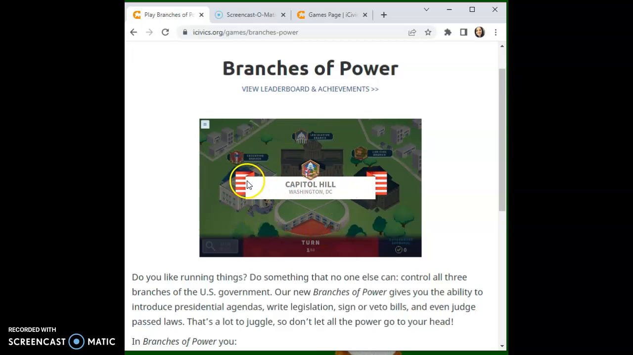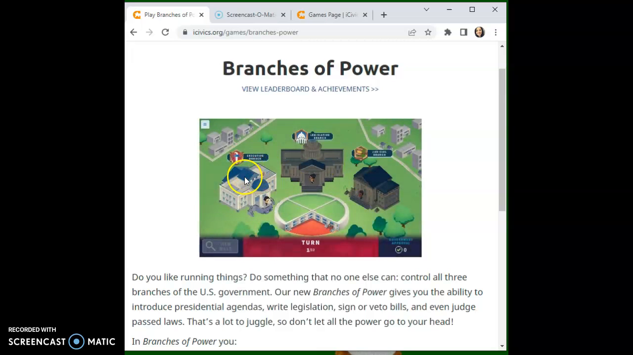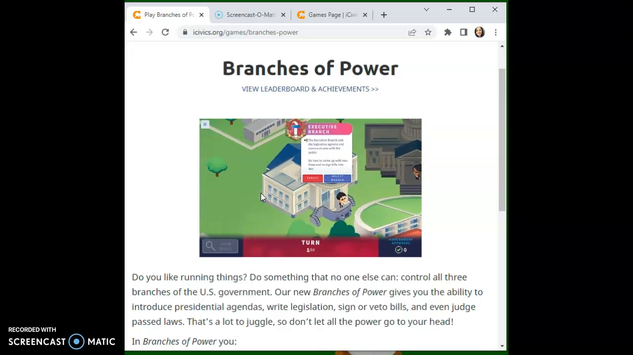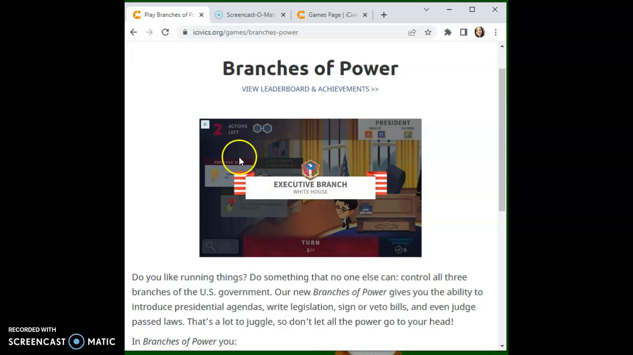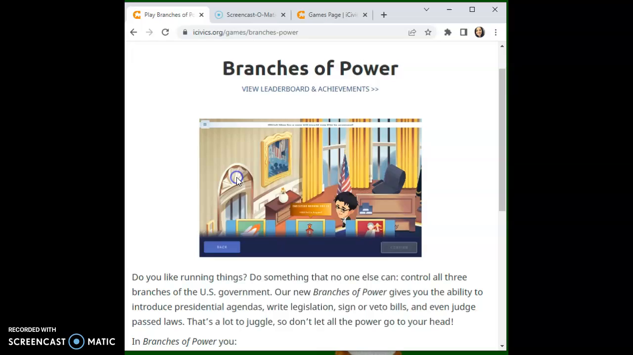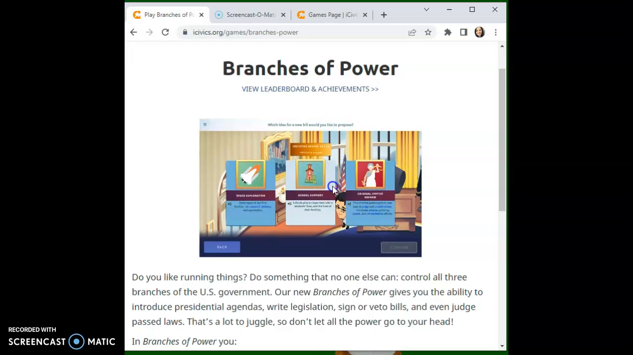So here's Capitol Hill, and there are their 3 branches, and I'll just click on one. It tells them what to do. You have to complete some actions in each house. So they have to propose a bill, and they get to pick what they want to propose. So it's learning more about each branch, and that's what each game does. They get to pick the topic and then learn how that system uses it.